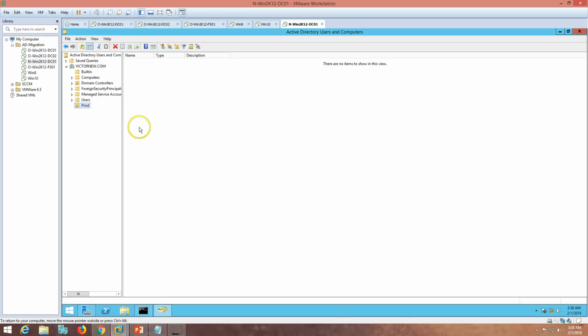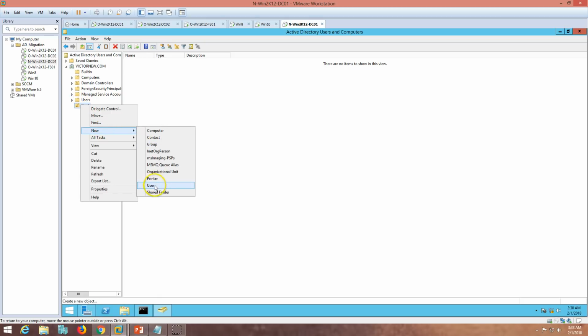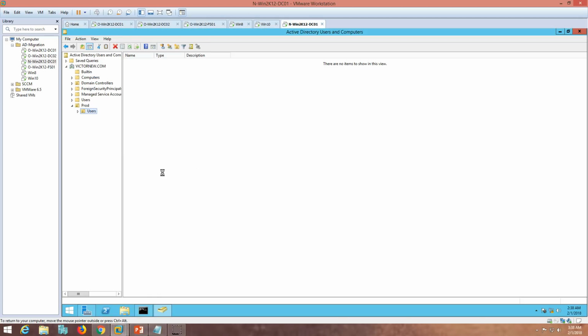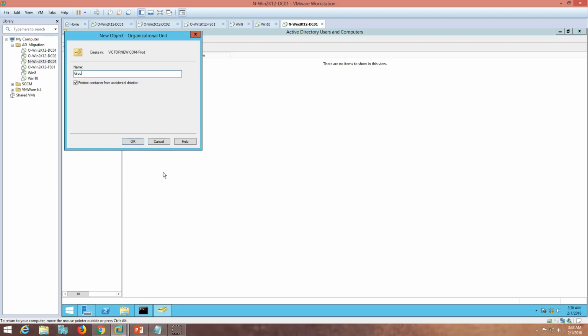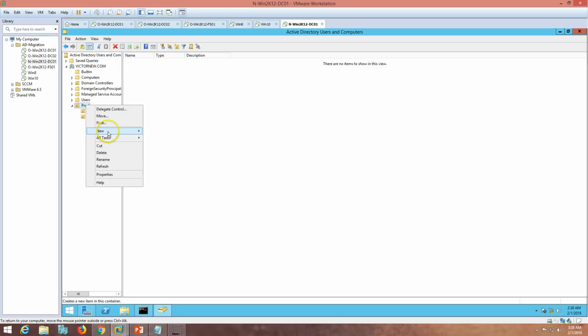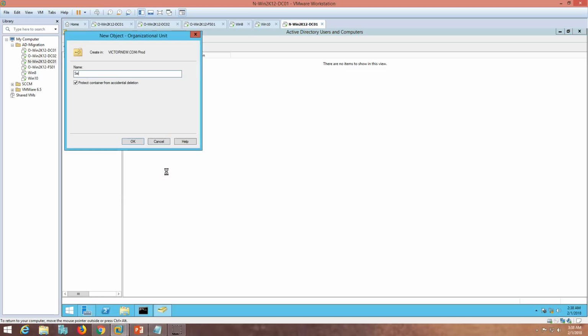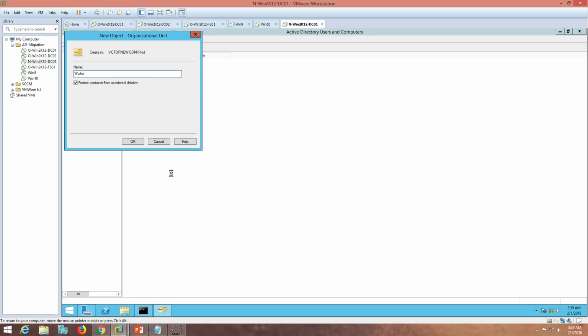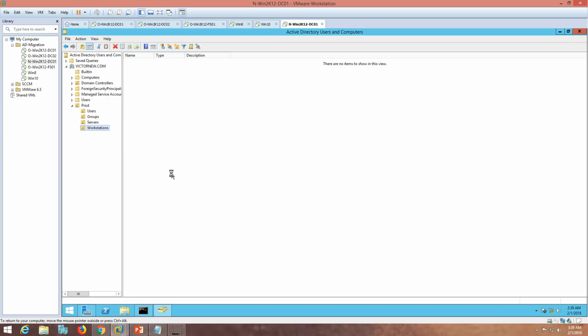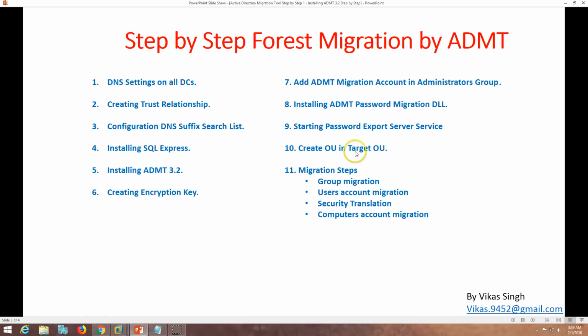So prod, under the prod we have users, we have groups, we have servers, and finally we have workstations. So we are good with it, and so we have created the OUs, and now we can start the migration step.